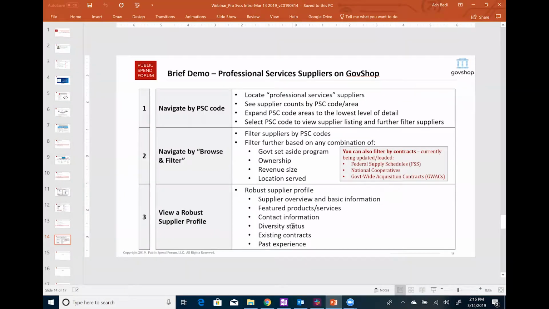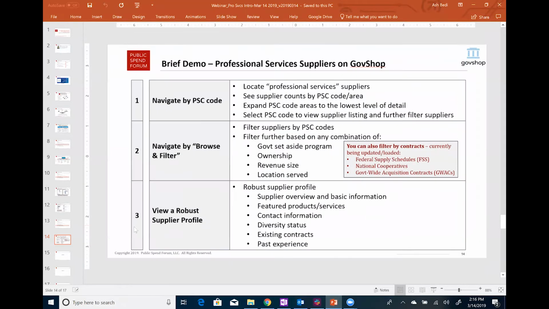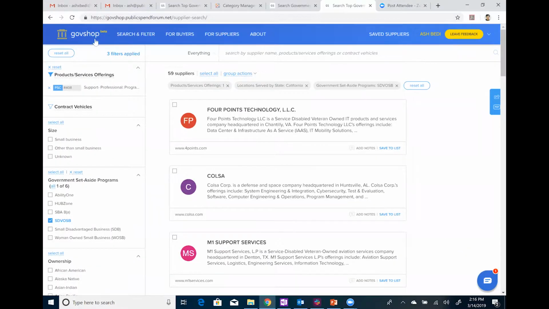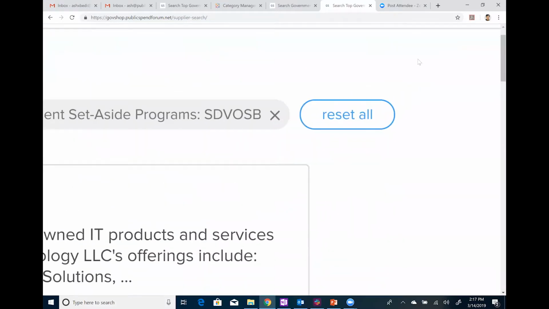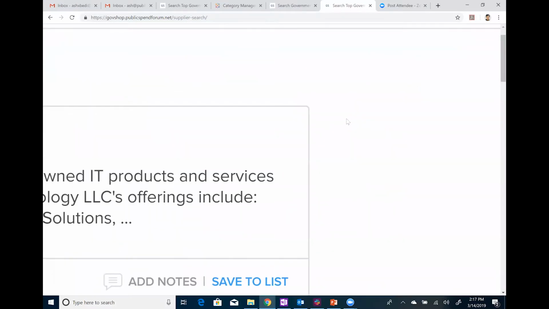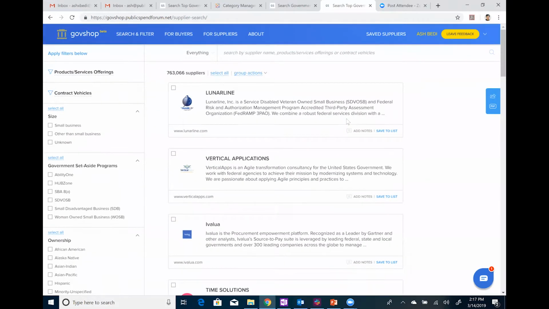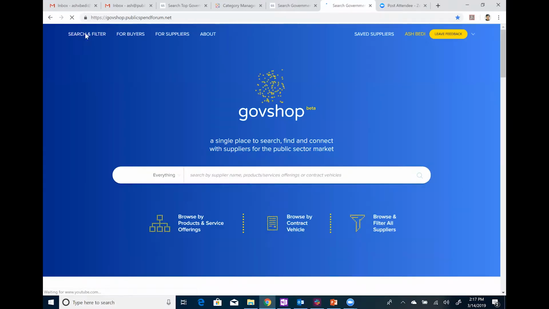The second part of the demo, I'm going to refer back to my cheat sheet here on this slide. Number 2, navigate by browse and filter. So I'm going to go back to the GovShop main page. Before I do, I'm going to reset all filters here. Great. So all filters have been reset. I'm going to go back to the GovShop main page.